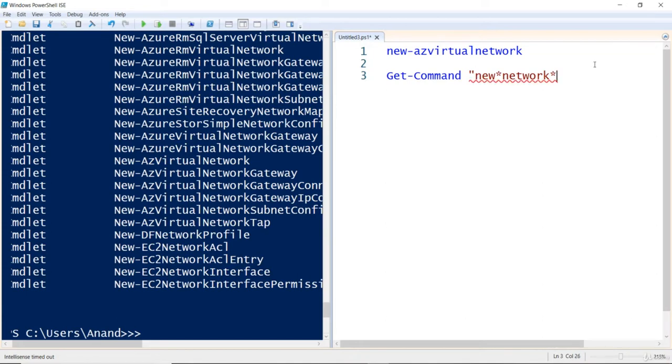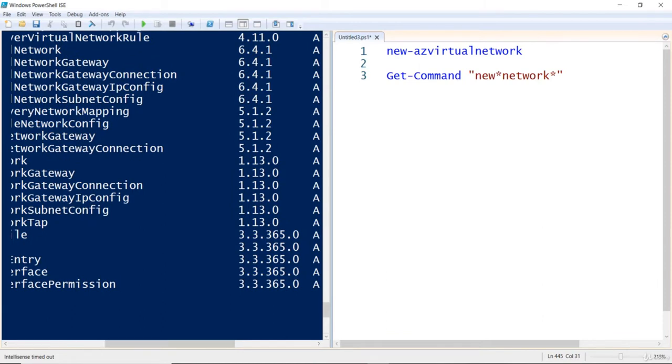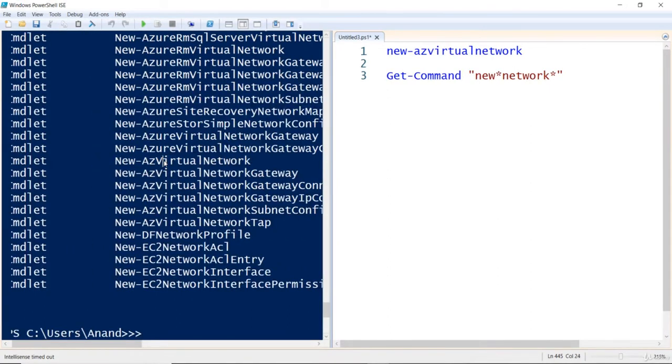But in this case, my focus is just to get the commandlet New-AzureRmVirtualNetwork. That is a commandlet to create a new virtual network. Now, we do not use AzureRM anymore. We just use Az like this. You can definitely create a virtual network with New-AzureRmVirtualNetwork, but it's preferred to use the latest commandlets, which is New-AzVirtualNetwork. You can of course look at the version numbers here on the right side, which is 1.1.3, 1.13.0. Well, let's start using this commandlet.